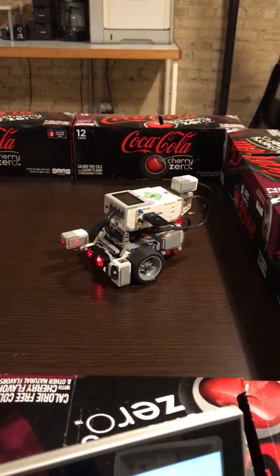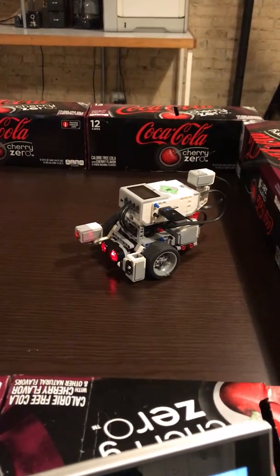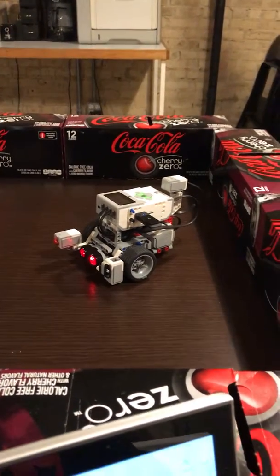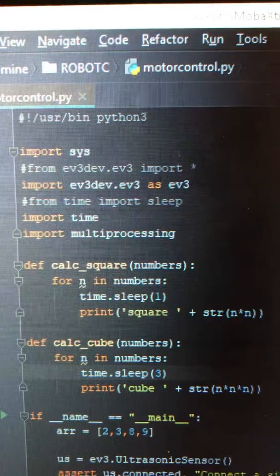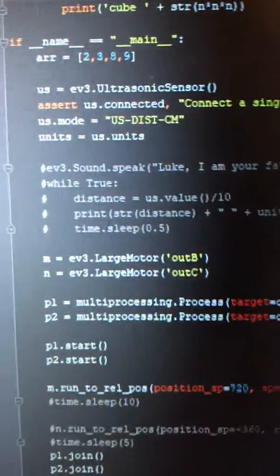Now in Robot C that was really easy because we had our task, but it's not that difficult in Python as I have figured out. I wrote a sample code here. Basically, I'm going to calculate square and cube of some numbers while the robot is spinning around.